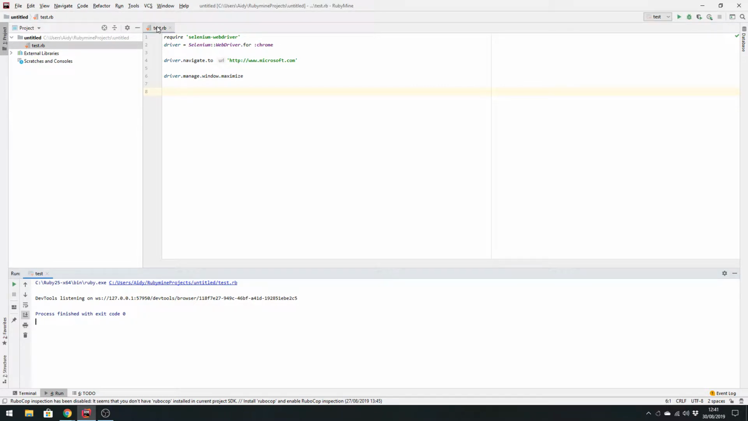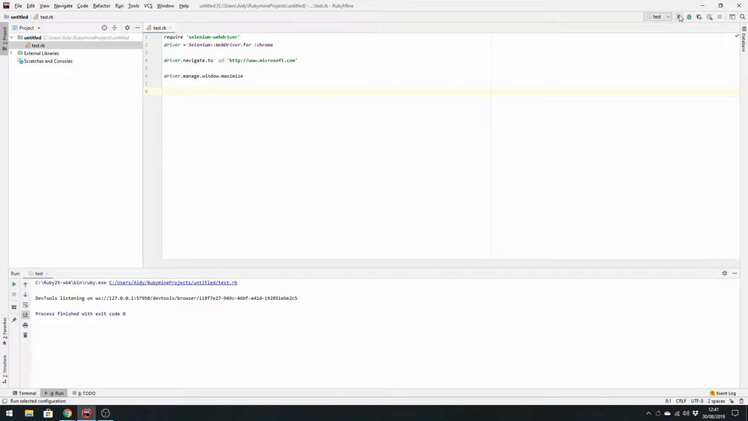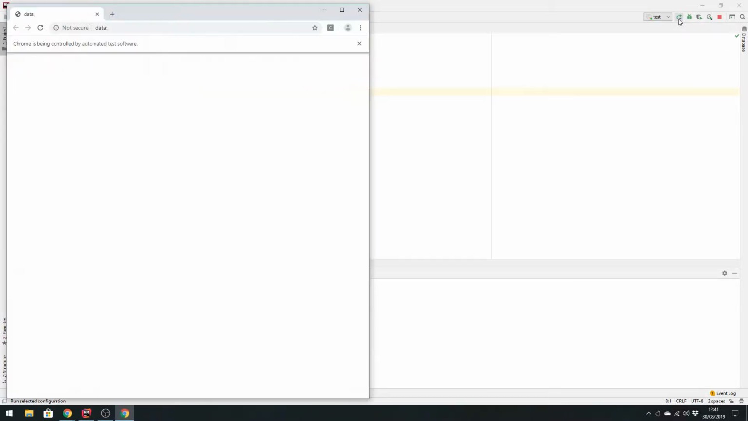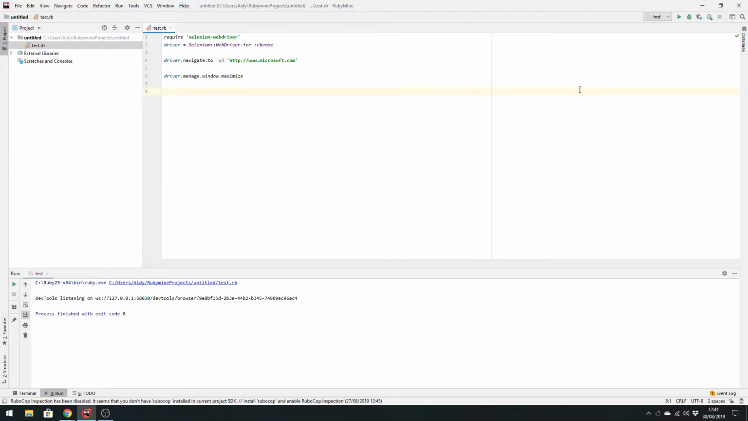From RubyMine, you can right click the tab, click run, or if you click the play button up here, that will just run the last thing that you ran. Because we've already run this, we can just click this play button up here. Here we go, it's opening up the browser, going to microsoft.com, and it should maximize it now. There we go. You saw it very quickly.